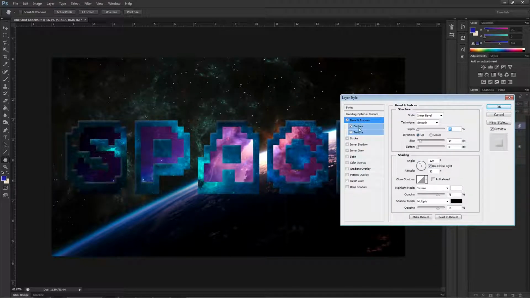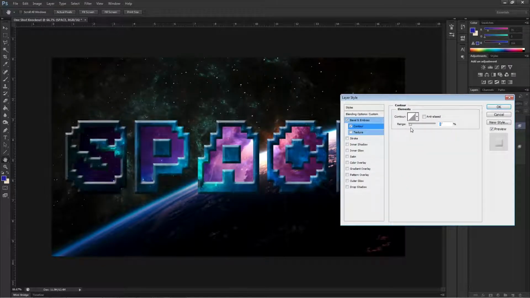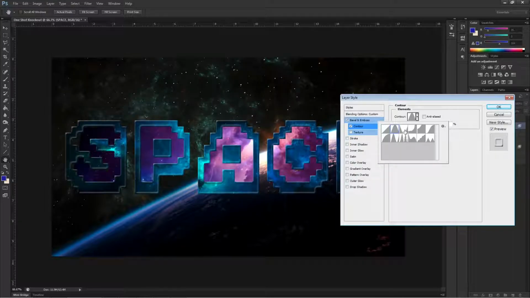You just need your contour checked. I don't know what this does. Range. Oh, okay. So, yeah, you can mess with sliders too. Just remember what number you originally had so it looks okay. And then these change the type of bevel it is. That looks pretty cool. Find one you like. That looks pretty cool.